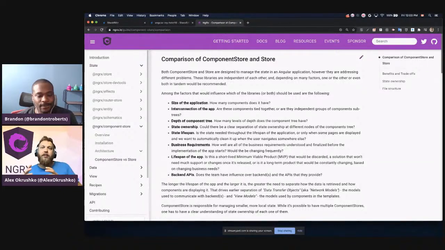Is there a clear separation? It ties to the depth of components and interconnection, right? Is there a node that clearly owns some part of state? It would talk to the backend with that, and the rest of the application has nothing to do with that state. So that node in the component tree really owns this, and maybe its children as well, and they can reshare it.